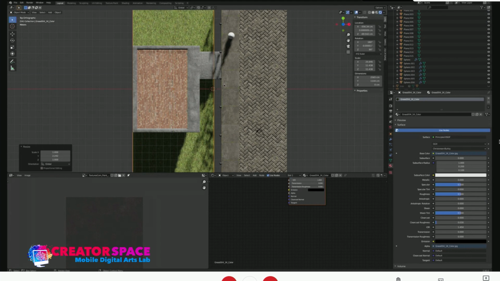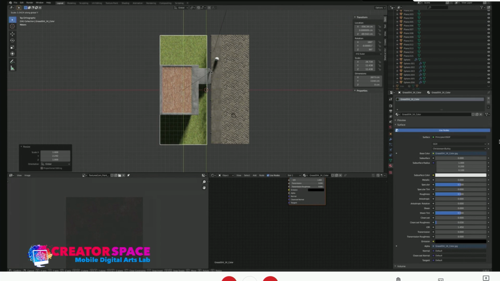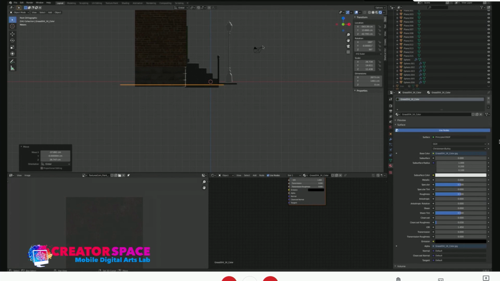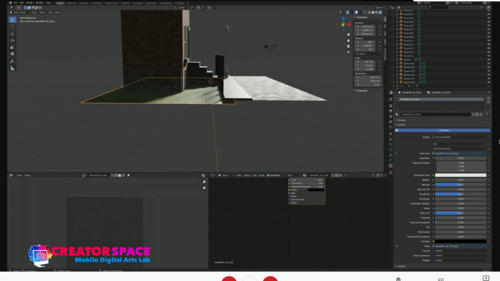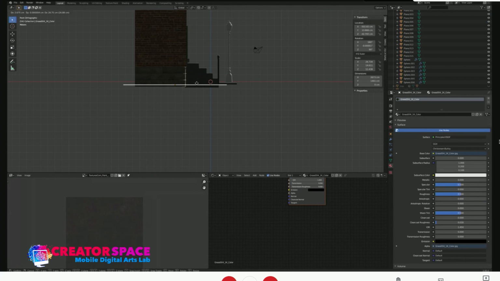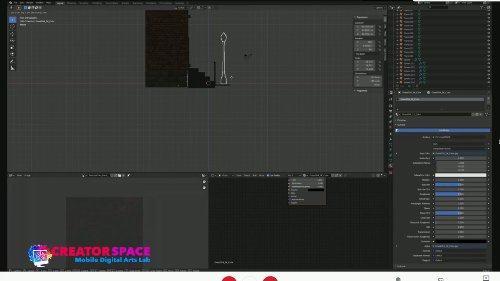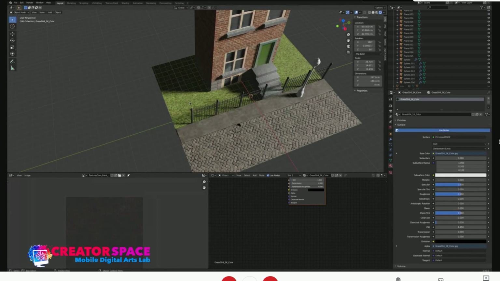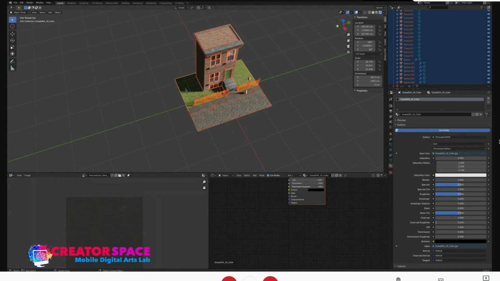Scale Y, scale Y, scale X. So it's something like that. Just gonna fix this a little bit. Okay, all right, so there you go. You have the grass there, and let's select everything else.